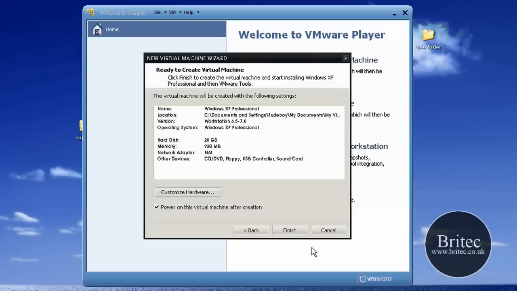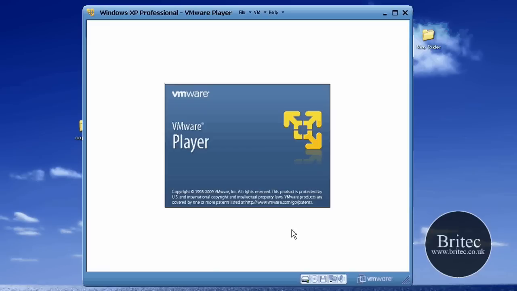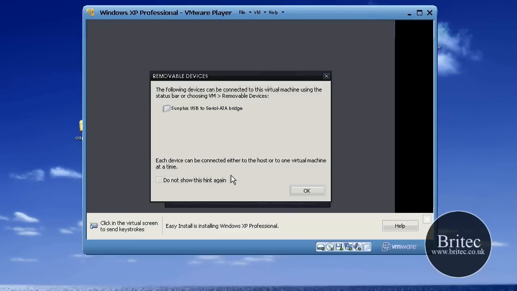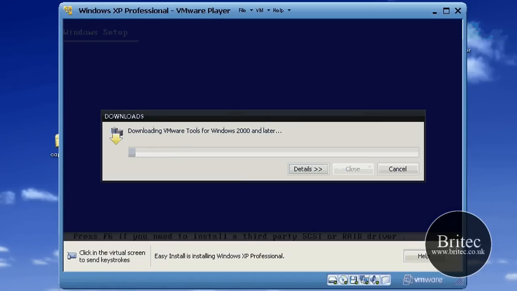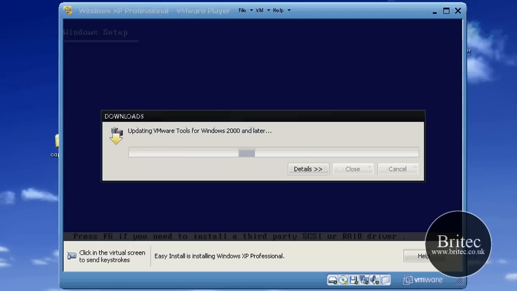So I'm just going to click OK here, then click finish, let it load. Okay, just click on the download bit there. Okay, that's downloaded, it's just updating there, as you can see. Just let that do the updating part.